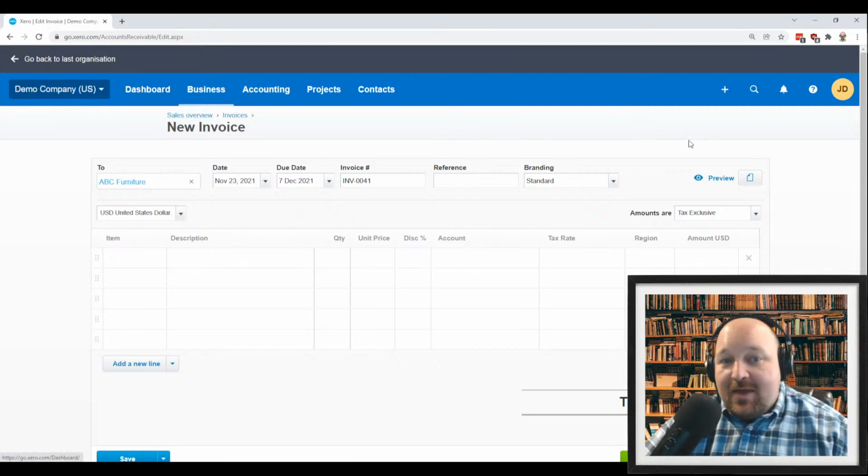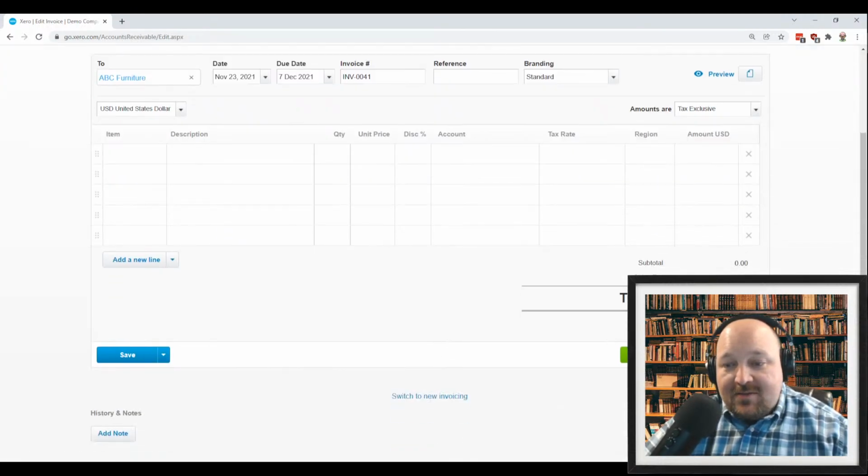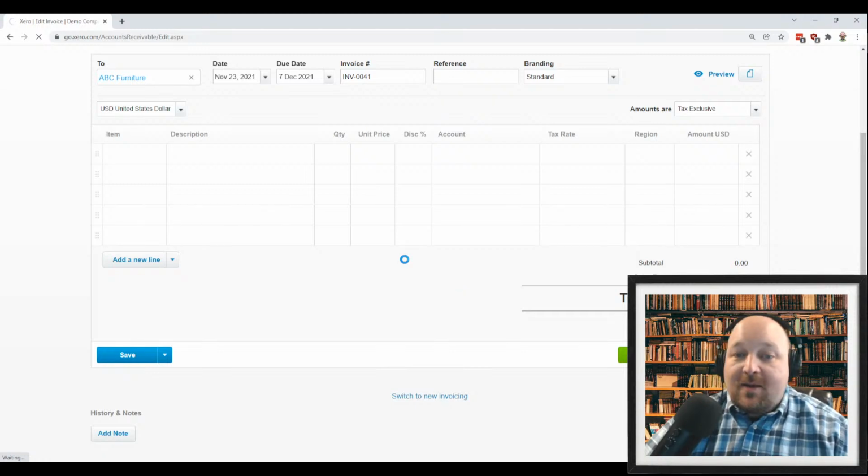Okay, so in a nutshell, this is it. I mean, that's how simple this actual tool is. There's not a lot of complexity built into it.